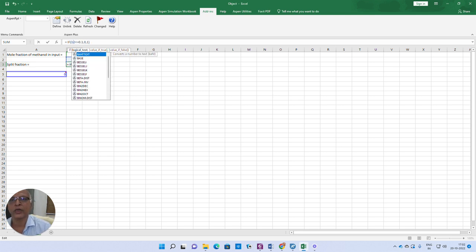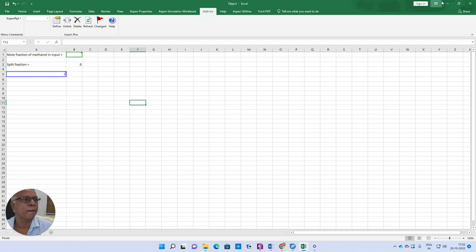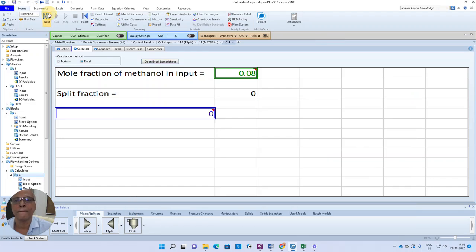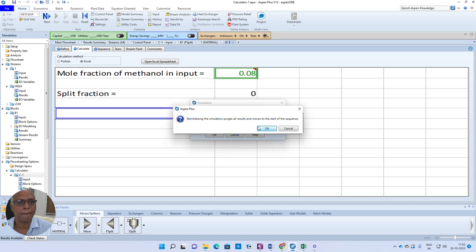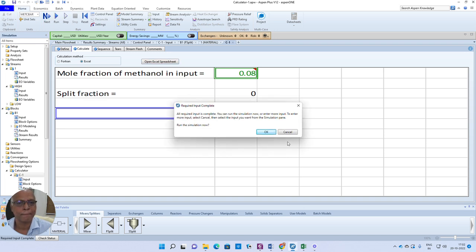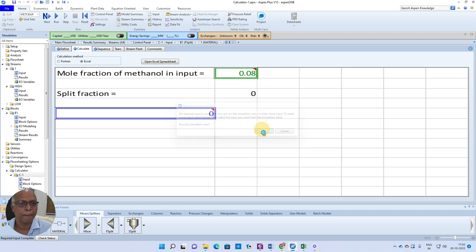I should have corrected this. Right. Now let me run this. Initialize. Let's see. Now what should happen? Ideally, because the mole fraction is less than 0.1, it should report a value of 0. Not exactly 0? Let us see, calculate.